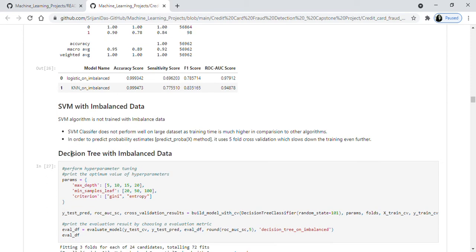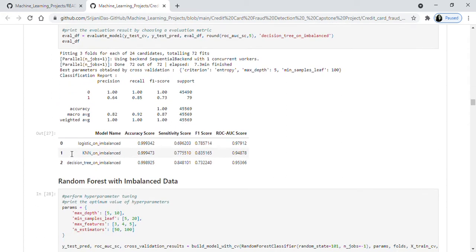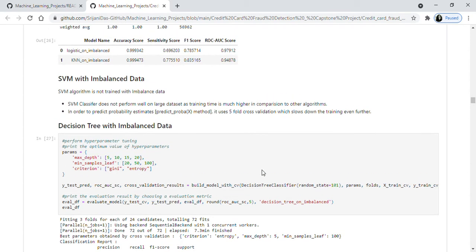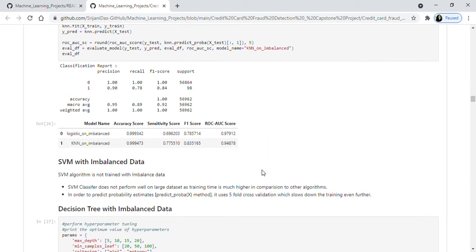Next, for SVM we couldn't try because of, again, lack of computational resources. We moved on to decision tree with imbalanced data, as you can see, and you can also see how many models we are trying. We are storing the scores here, and you must also know that these scores are based on test data, so this is reliable information. We are directly getting the test scores, so you can decide your final model just by looking at the eval_df.